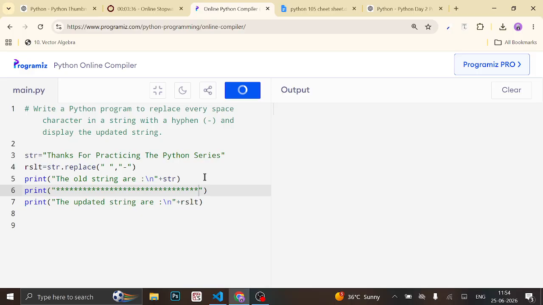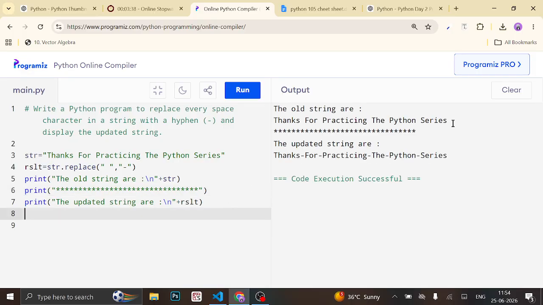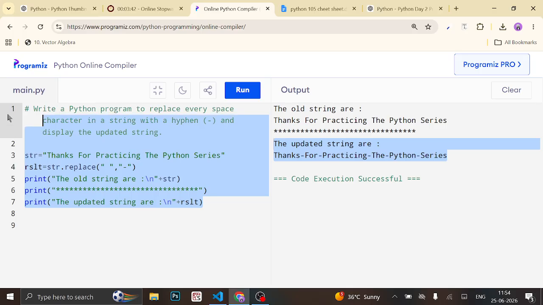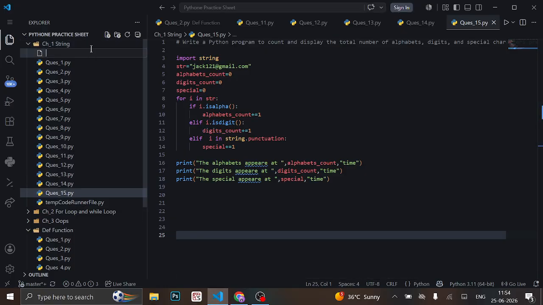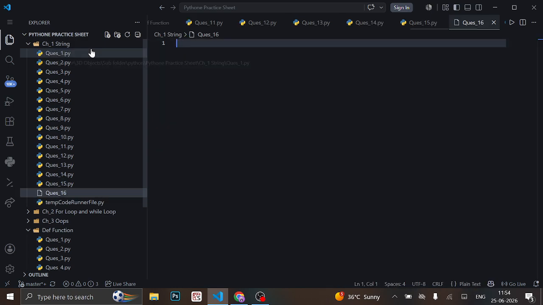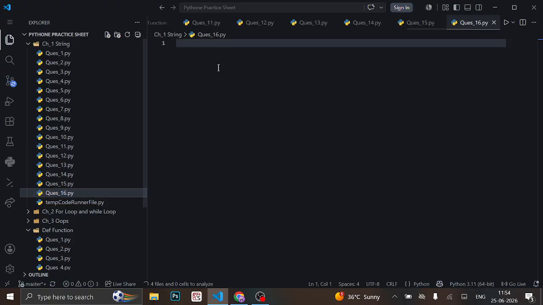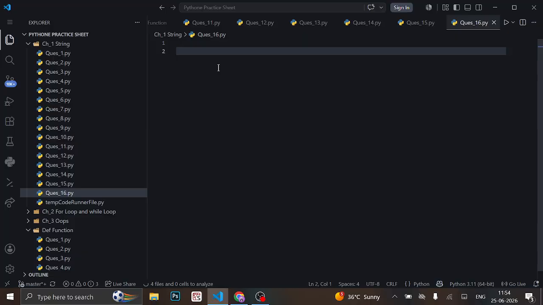Now this question is done. So the old string this and the updated string this. So this question is done. Save it. This is question number 16. Sorry. F2 dot py and paste here.